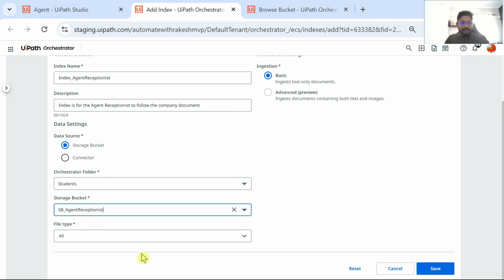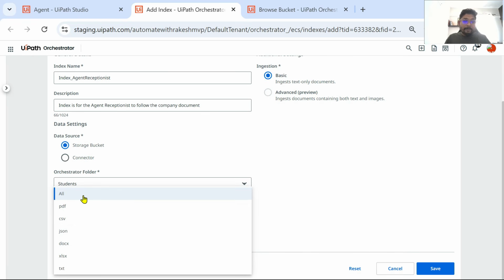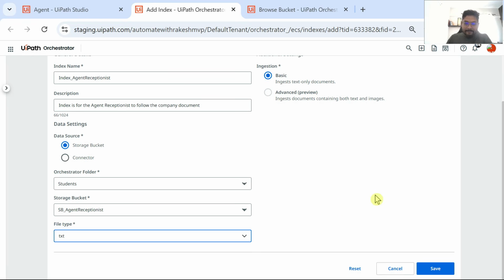Now in that storage bucket, there could be multiple different kinds of files: PDF, CSV, JSON, Docs, XLX. PPT is not one of them. So now I have to select the file type. I'm saying TXT, or sometimes you can say all if all the relevant documents are kept there. And I'm going to hit save.